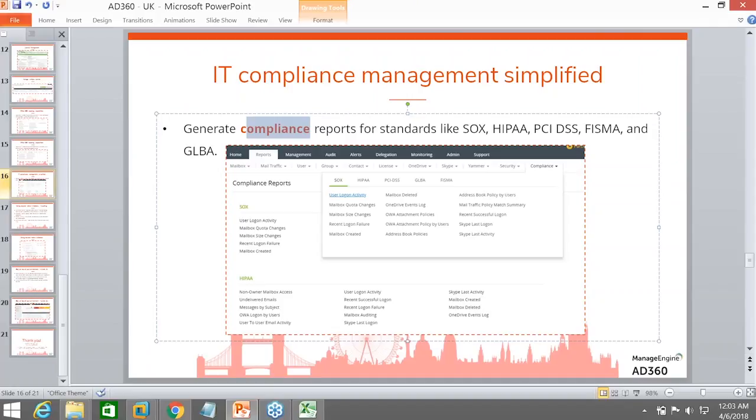Compliance for long has been a critical subject of discussion. Now that all of us are proactively adopting or adapting to the cloud, it becomes all the more important at this point to stay compliant. So what we've done is we've put together a list of compliance reports that are out of the box and that are going to help you get wherever you want.